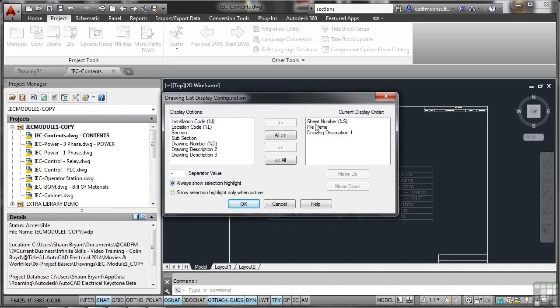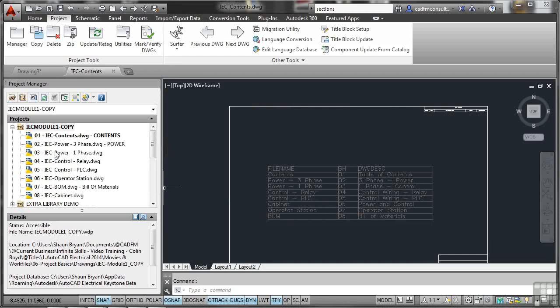So I've got sheet number there. I need to make sure that sheet number is shown. So there's sheet number. I'm going to actually remove that, and then I'm going to add it again. So sheet number, and then add that again. I'm going to move it up, like so, and OK that. And as soon as I do that, it updates.